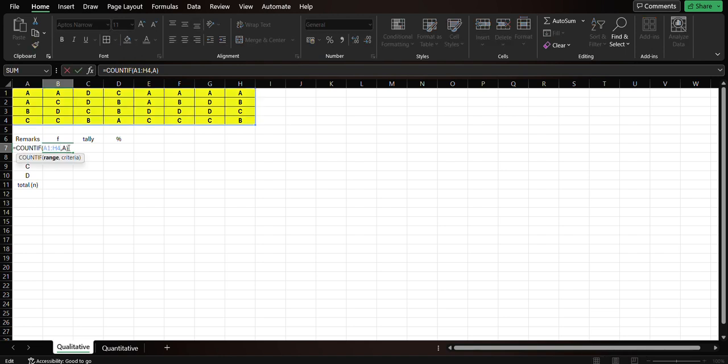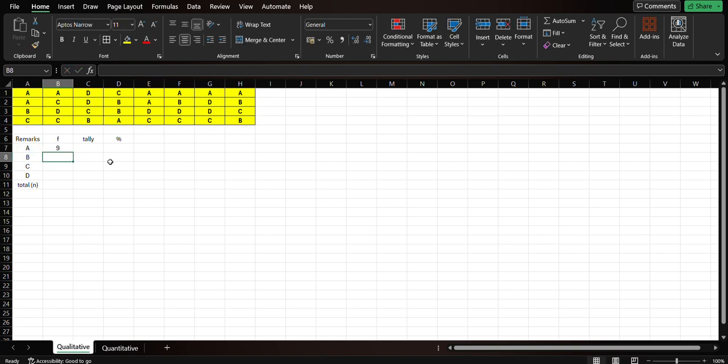But the answer is 0. What's the reason? Since Excel is made for numbers, Excel treated A as a number. To change that, I'm going to put an open and close quotation mark. If I put an open and close quotation mark, Excel would now treat A as a letter. So Excel would count how many A's are there, and the answer is 9, which is what we got a while ago when we counted it manually.